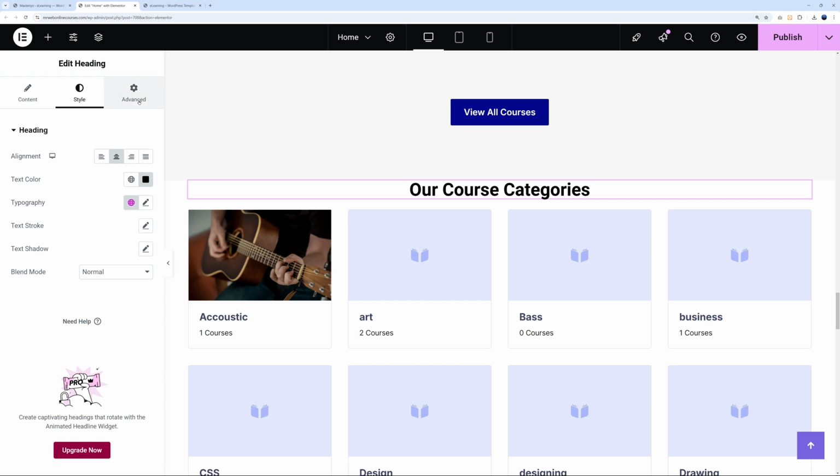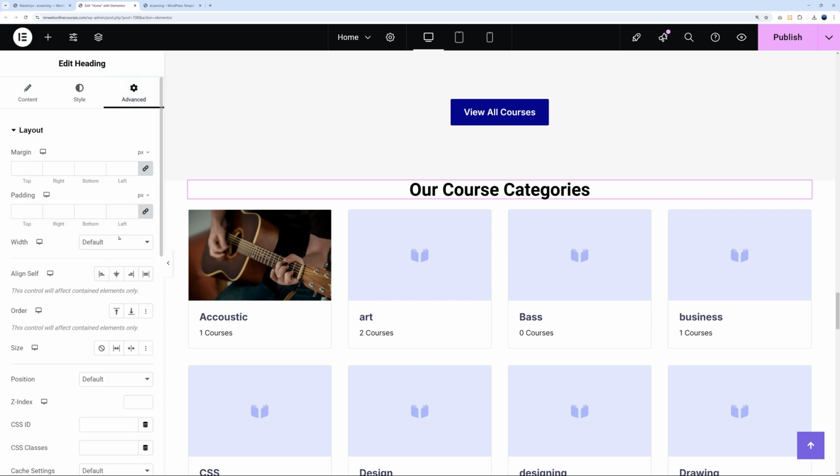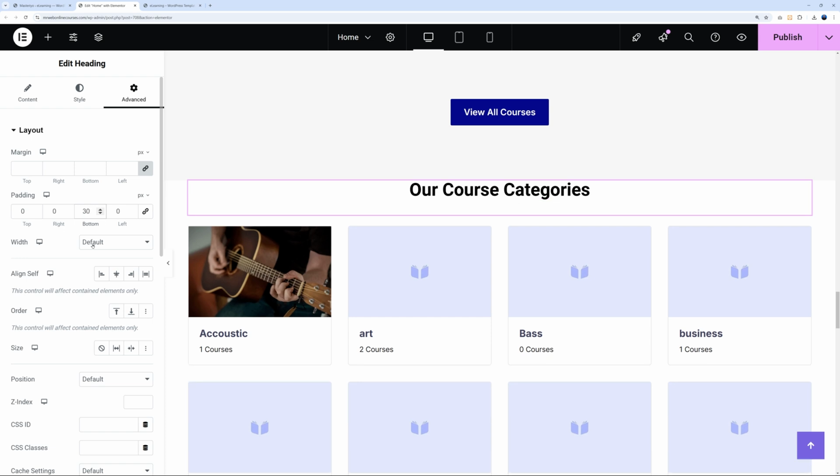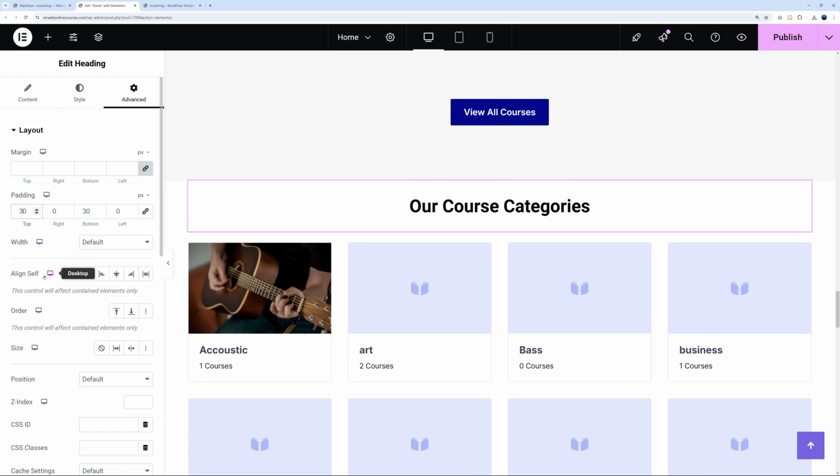Maybe center it. We go to advanced, and I'm going to add a bit of breathing space maybe at the bottom. So unlink at the bottom. Let's try maybe 30 this time. And this is fine, yeah. Actually, this is not bad at all. And you can maybe add 30 on top as well. And there you have it.